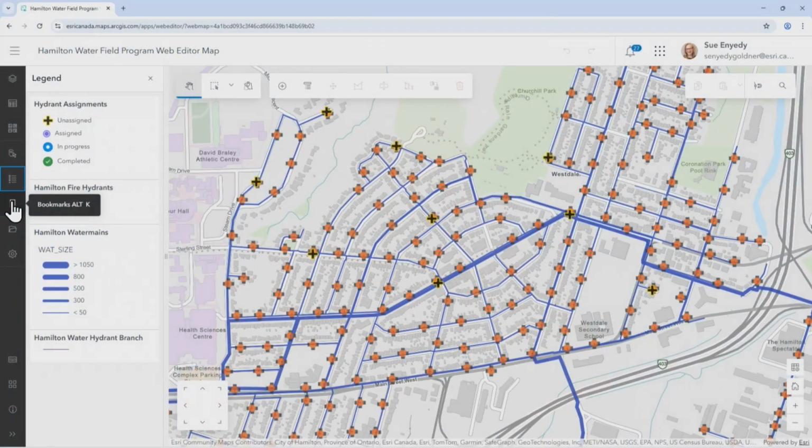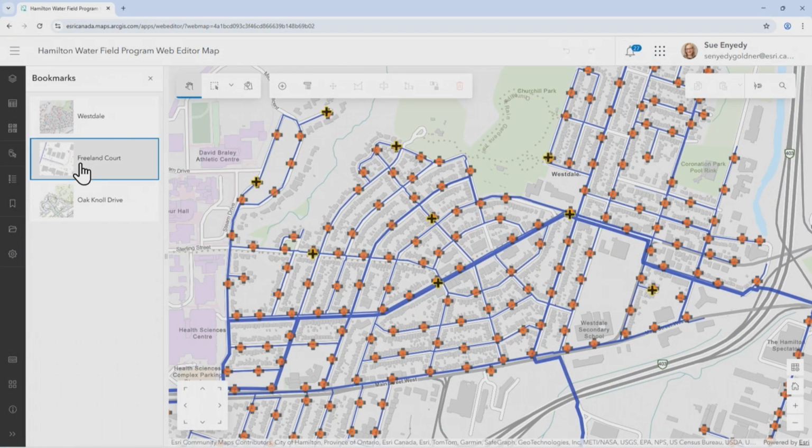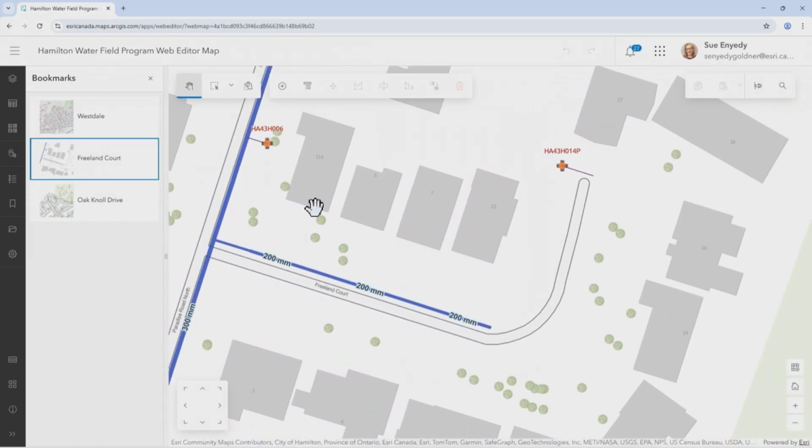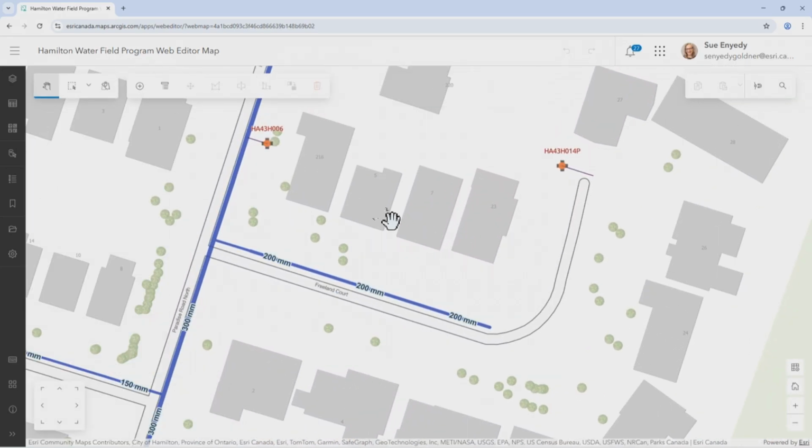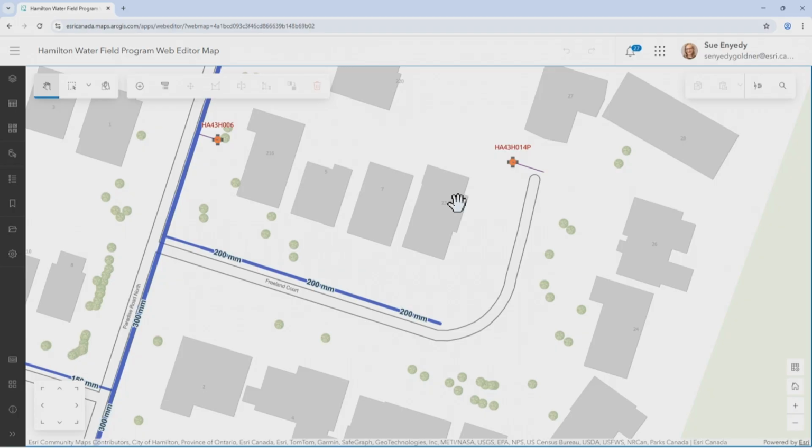Now, you may notice Web Editor looks similar to the map viewer. However, the tools are very streamlined, so it's easy to use if you're a non-GIS user, but we do provide some more advanced capabilities if you are an experienced GIS user. I've already opened the map I want to work with, and I'm just going to check some areas, and I noticed that in this area, the water main connection to this hydrant is missing.